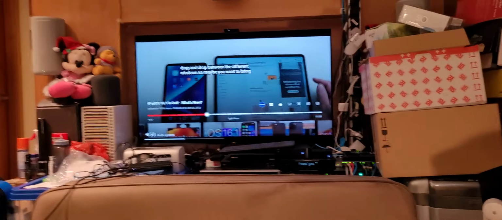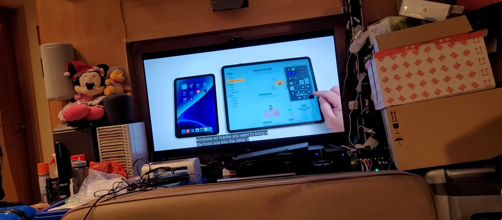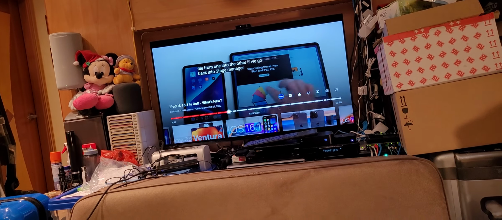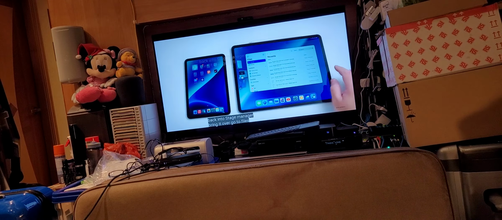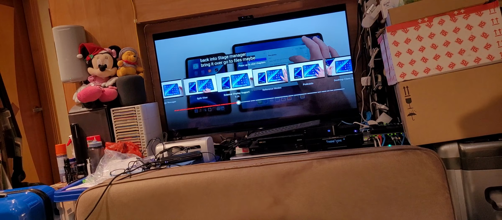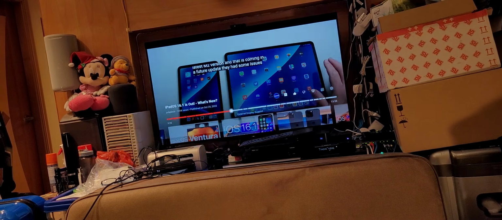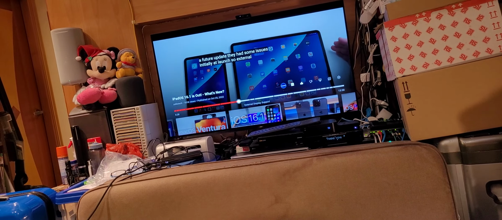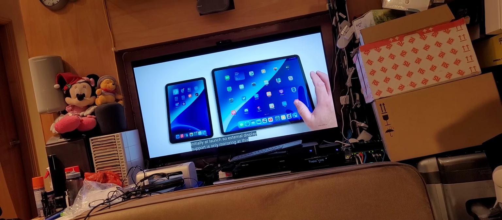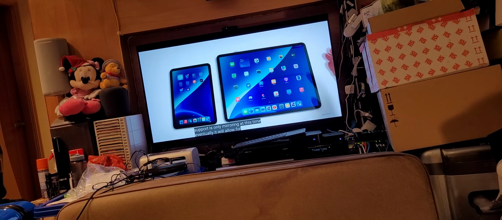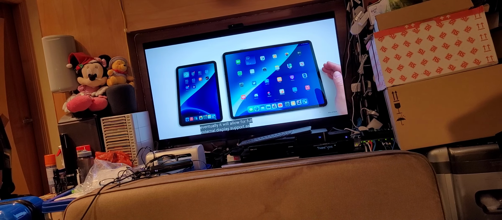Windows, so maybe you want to bring a file from one into the other. If we go back into Stage Manager, bring it over, go to Files, maybe in a future update. They had some issues initially so external display support is only mirroring it this time. Eventually it will allow for full external display support as well.